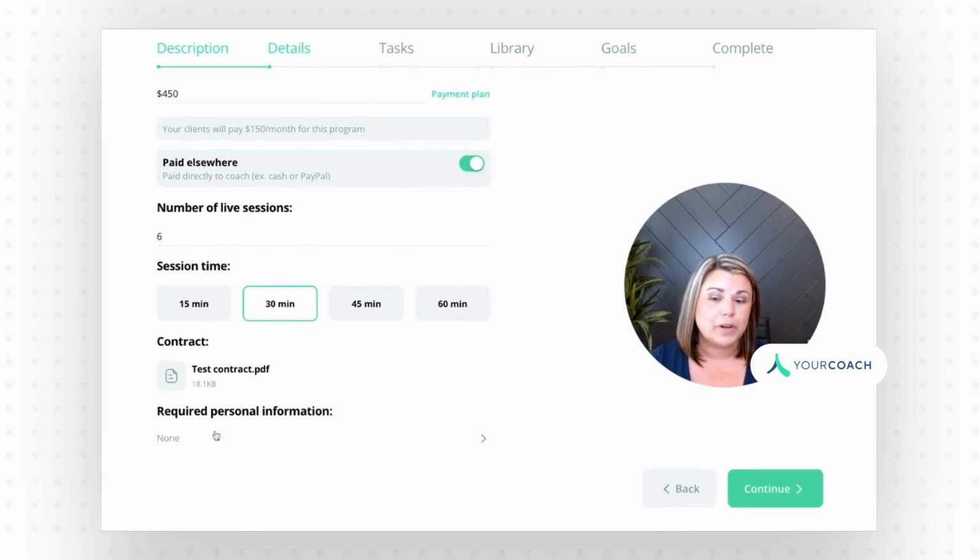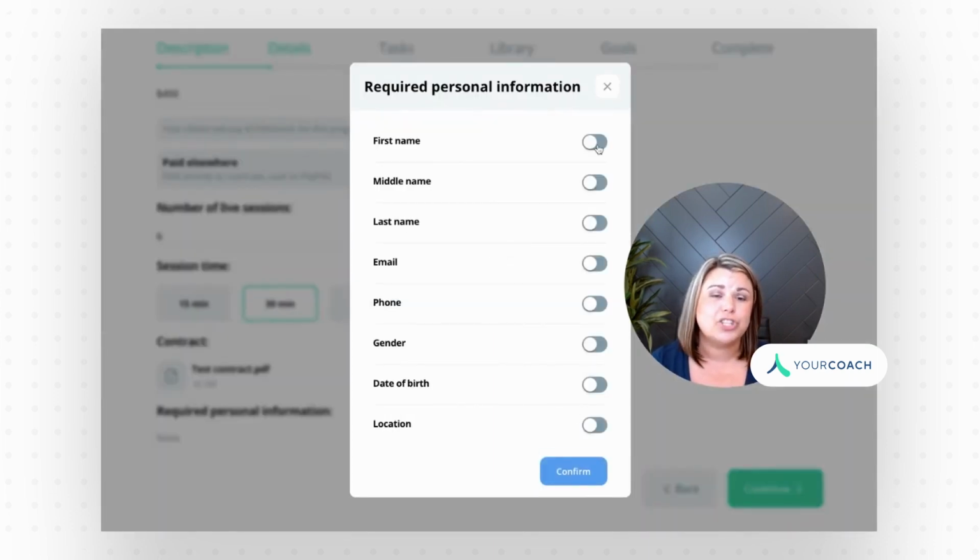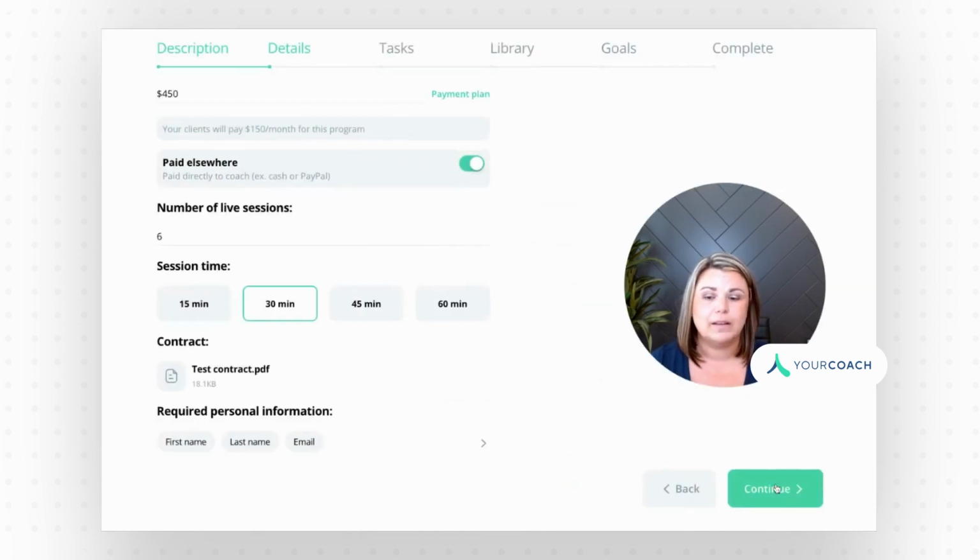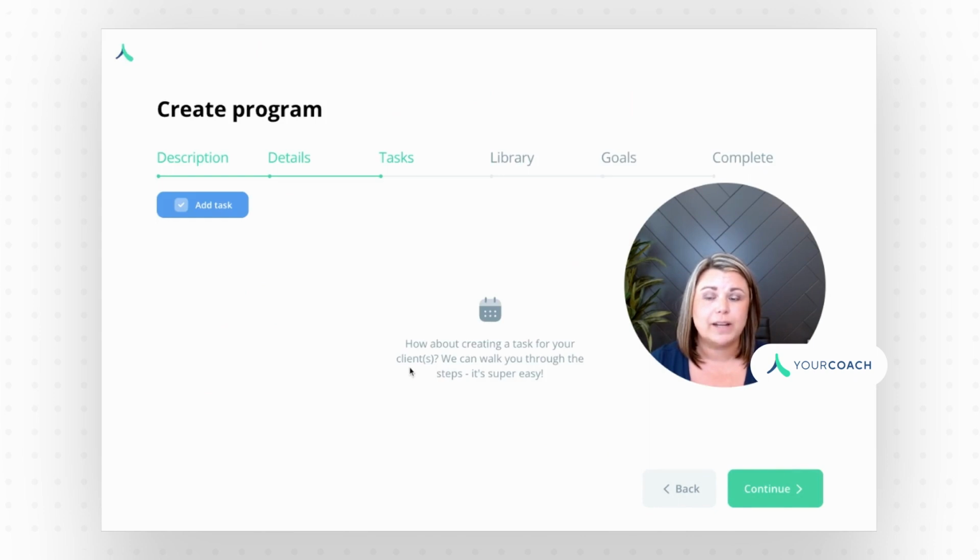And then required personal information. This is information that I would like to have before they join the program. So in this case, I'm going to choose first name, last name, and email. Again, you can choose as much or as little information here as is helpful to you. I'm going to confirm that, hit continue to go to our next screen.